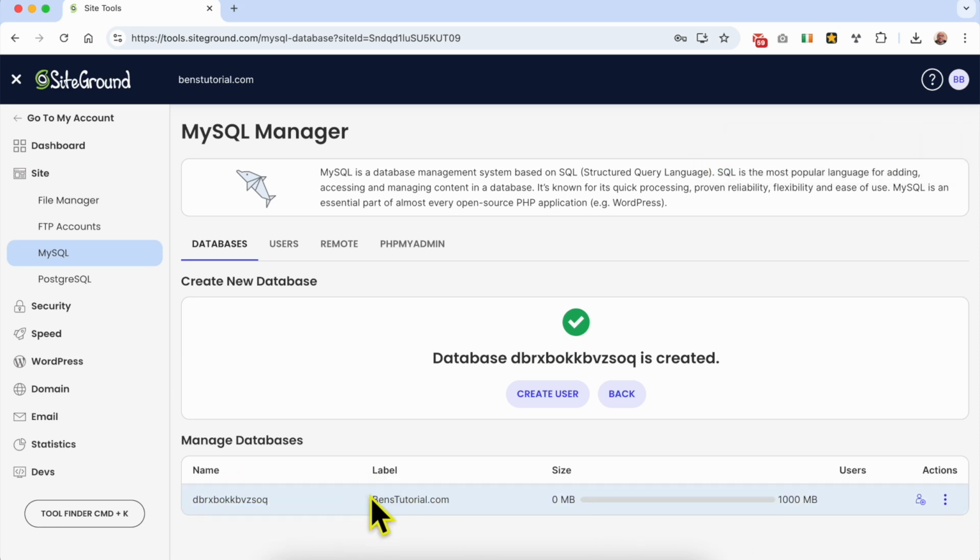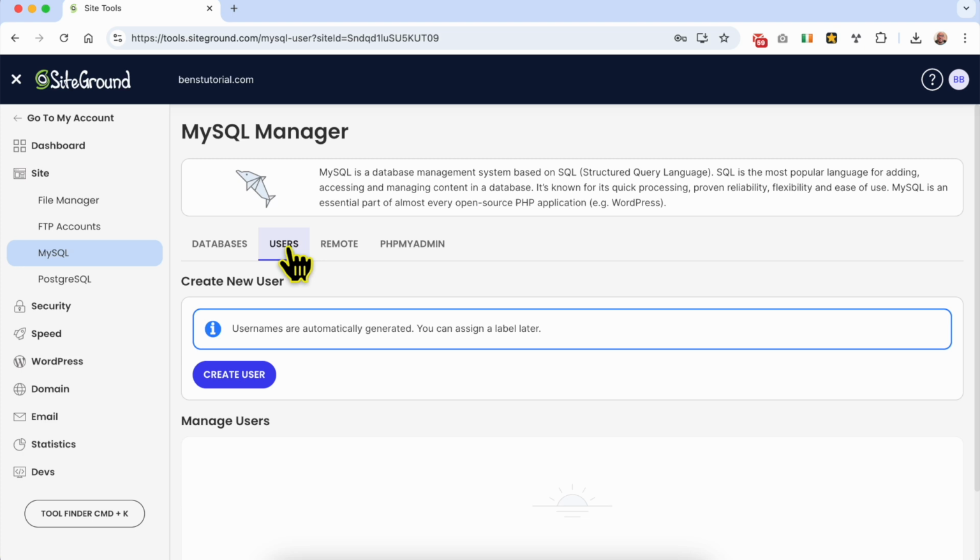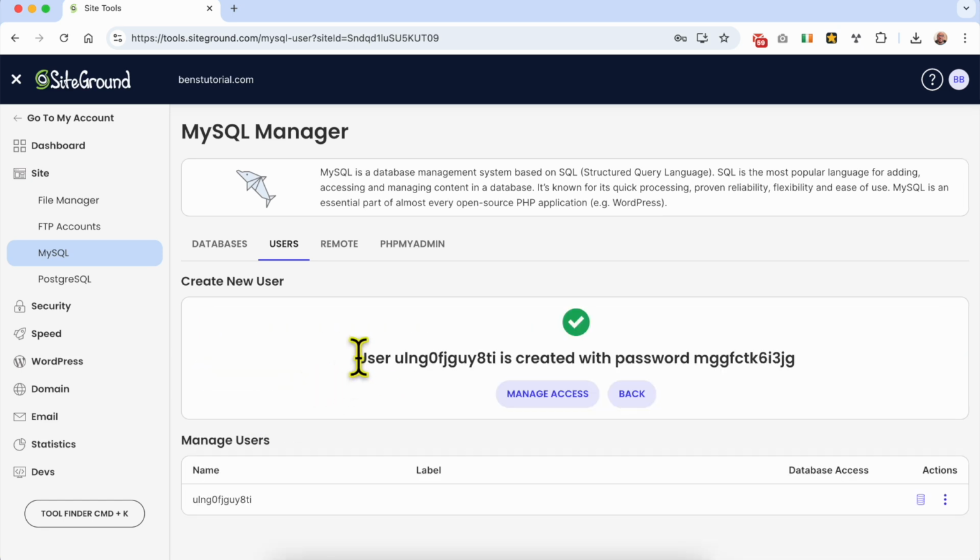Now, in order to use your database later, your database should have a user created for it with dedicated permissions. To create a user, just go to this users tab, and it's the same thing. Usernames are automatically generated. You can assign a label later. Click on this create user button, and just like that, a user with this name is created with this password, even the password is created for you.